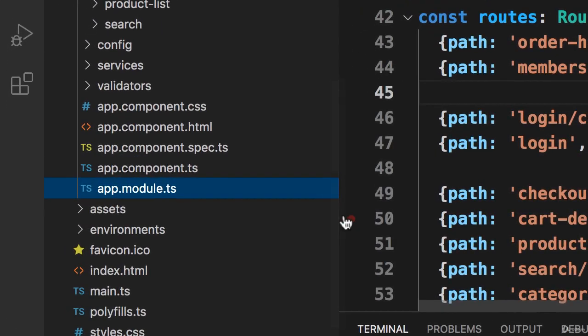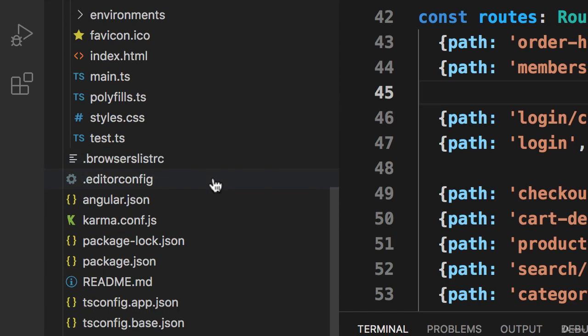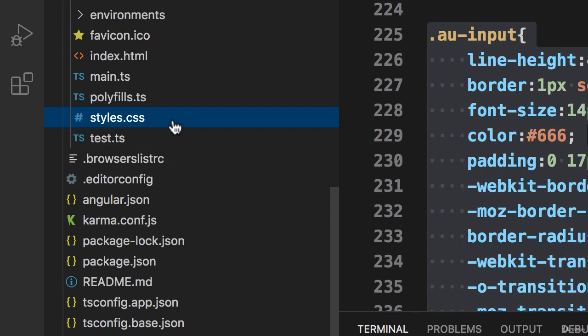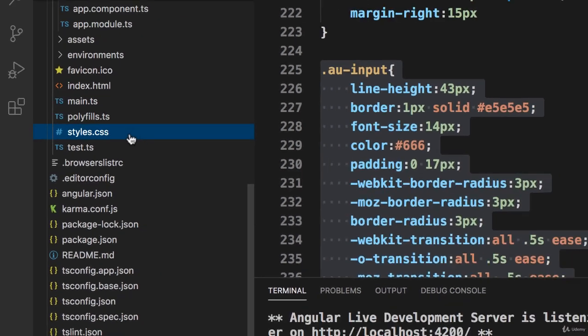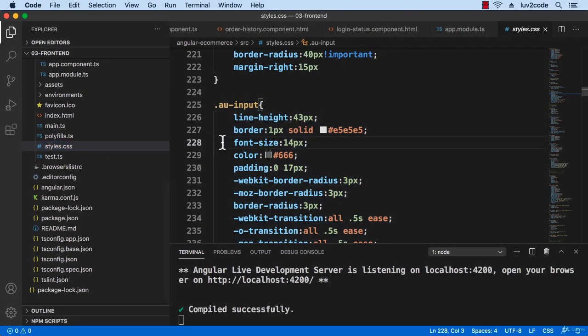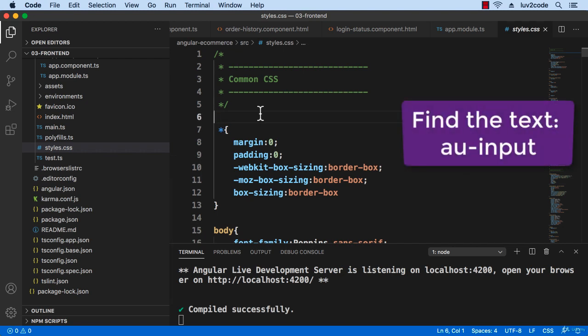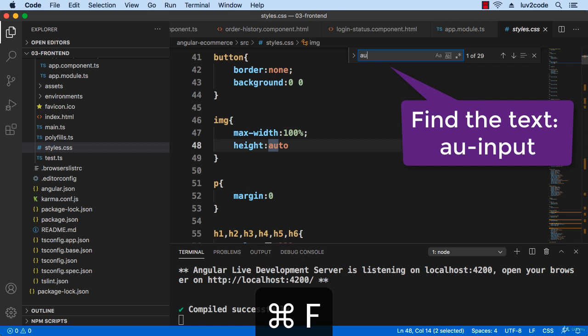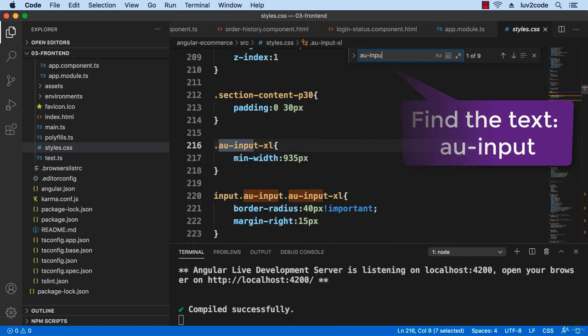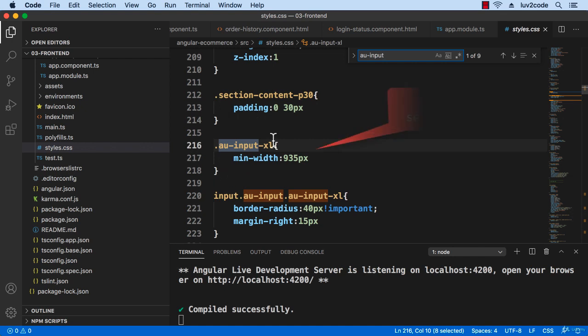So let's move down to our styles.css file. And I'll kind of move up to the top of this file. And I want to search, or I want to find some text. And I'm going to search for this text AU input. So just go ahead and do like a Control F or whatever and search for AU input. And you should find it down here around this area.